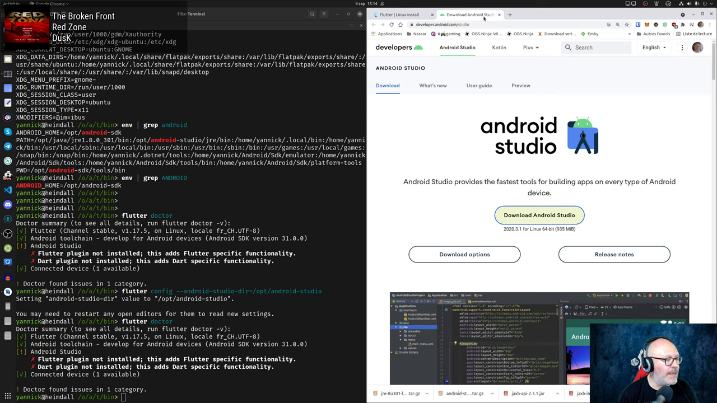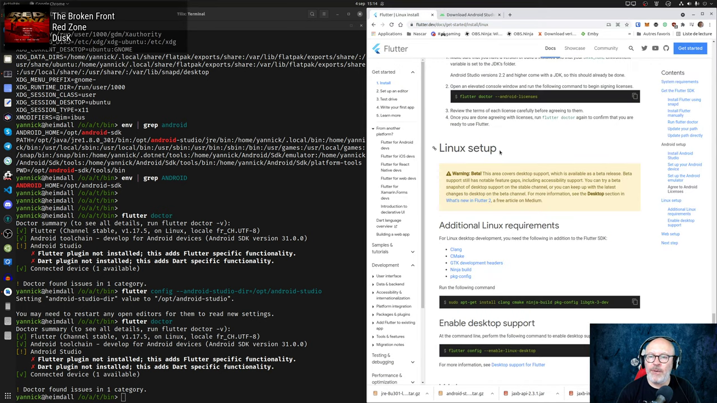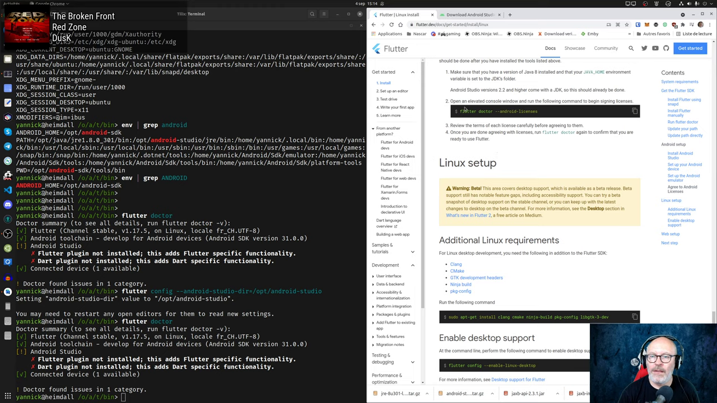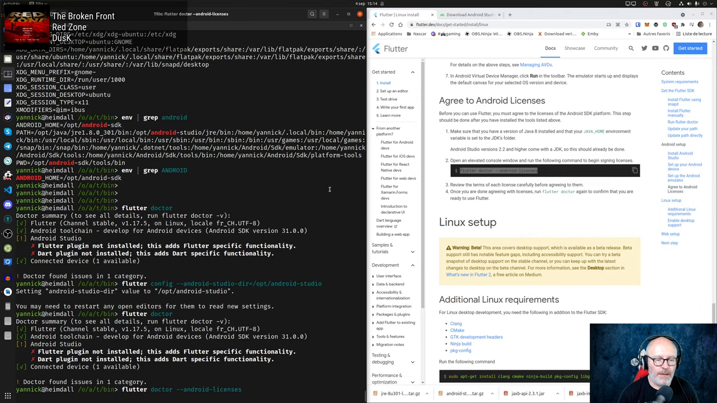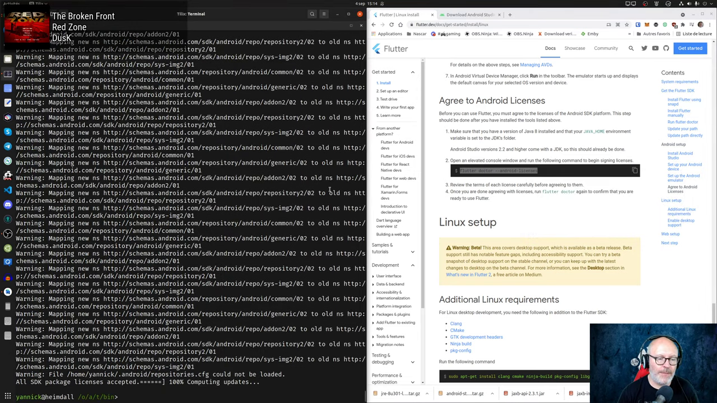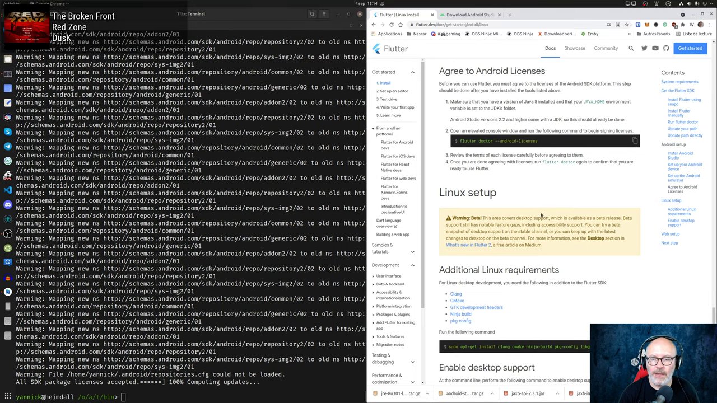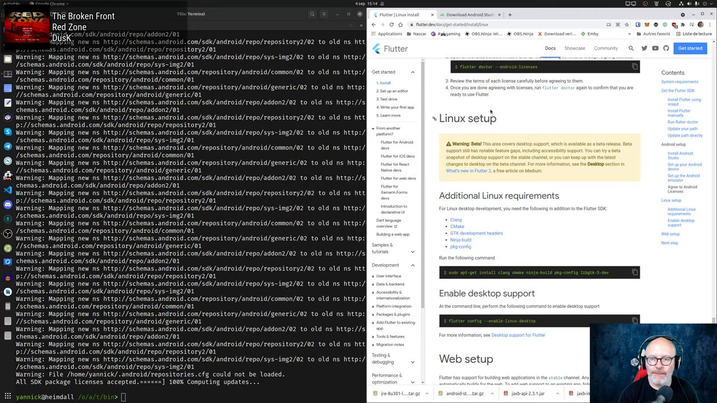It is amazing that I had to install a very old version of Java just to run the license manager and accept the licenses. But anyway, we are here. Oh, look, there was something in here. Well, that's what I ran previously, so I would have to install Java 8 anyways.